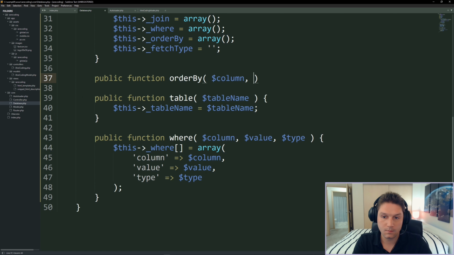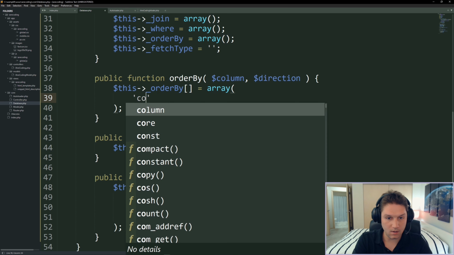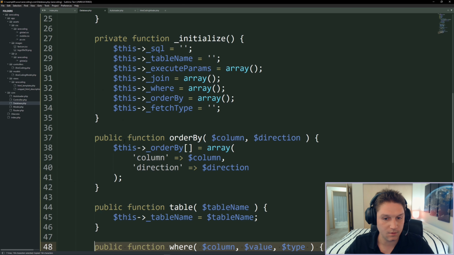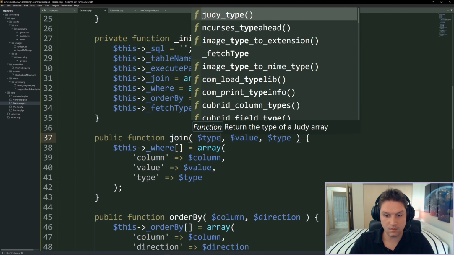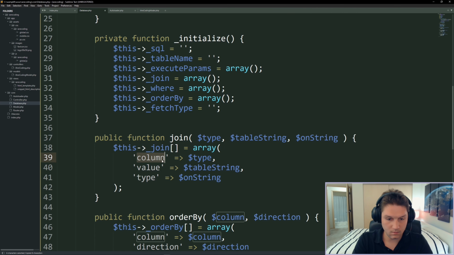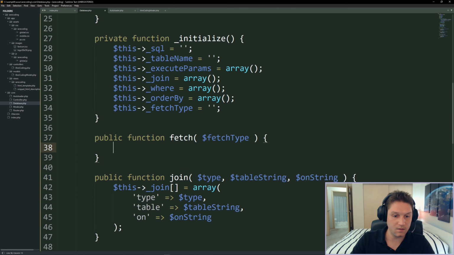OrderBy is very similar, but we only take in a column and a direction. OrderBy is also an array. Save the column and the direction. Then we have the join, which is similar to the where as well. This is going to take in the type of join, the table string, and the onString. So we add on to our join variable, the type, table string, and the onString type. This is the table to join on. This is the on. Then we have our set fetch. This allows you to specify the fetch type.